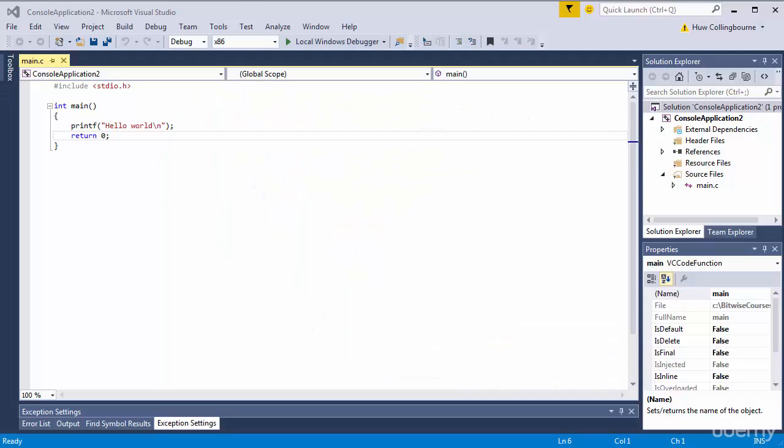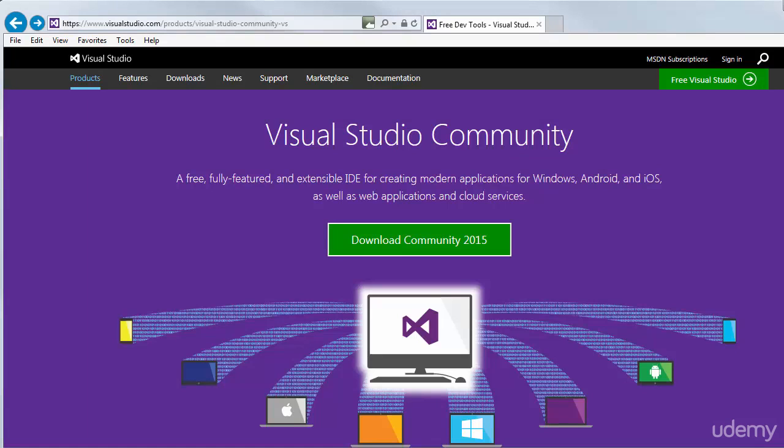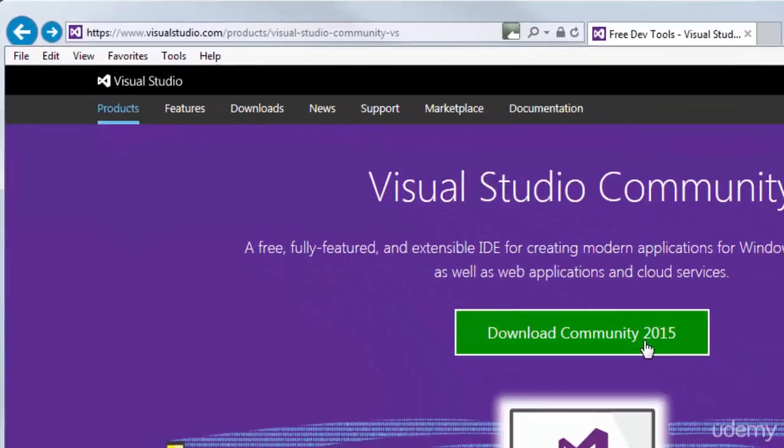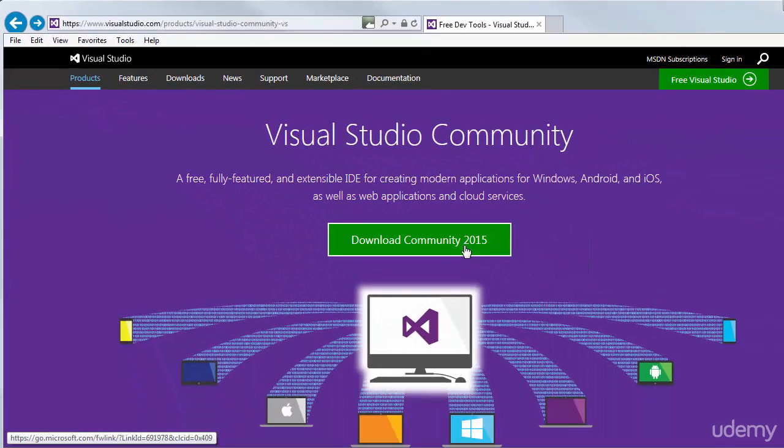If you're a Windows user, one option for C programming is Microsoft's Visual Studio. If you've got a commercial edition, you're all set up to go, but if not, you can get a free edition by going to the Microsoft Visual Studio website to download the community edition of Visual Studio, and that's completely free, and it includes support for a broad variety of programming languages, including C.